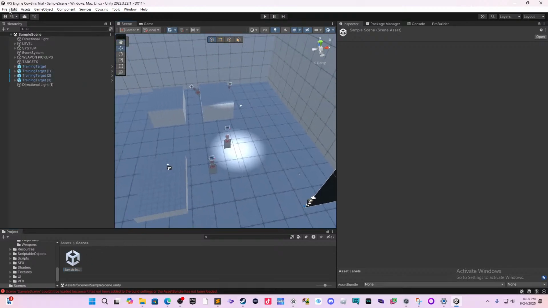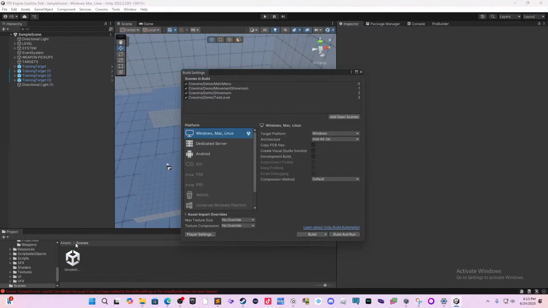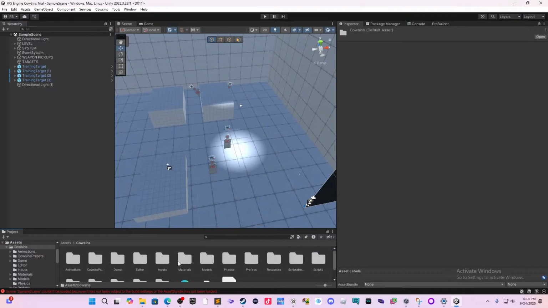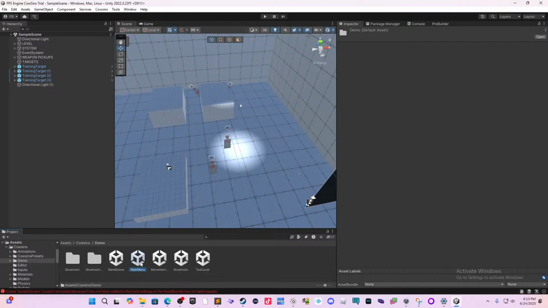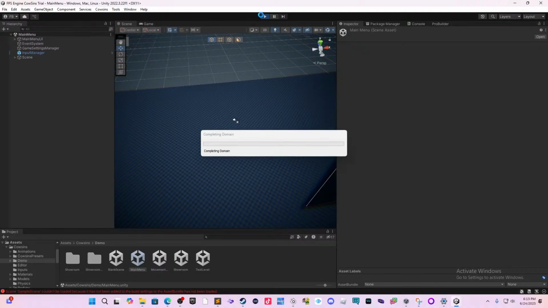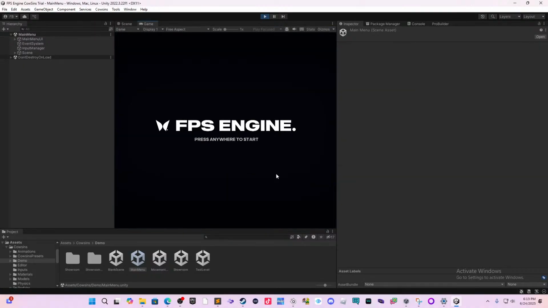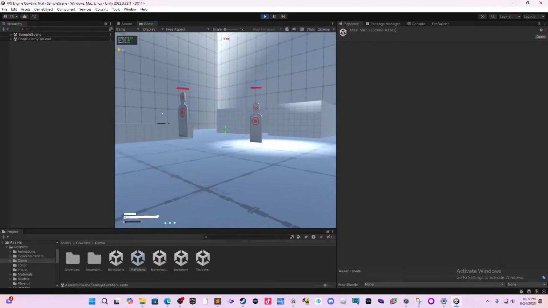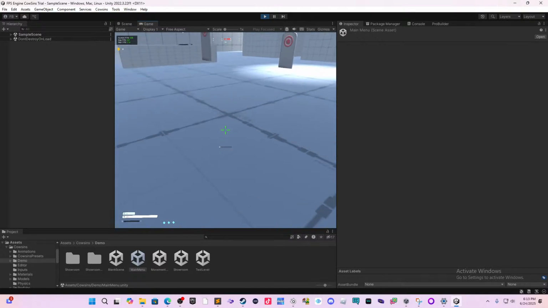Let me add this really fast. Okay, so control save. Go back to main menu. Let's go back to main menu under demo, and then let's try again. I forgot to add it to the scene selecting. There it is. Now we are playing our level.